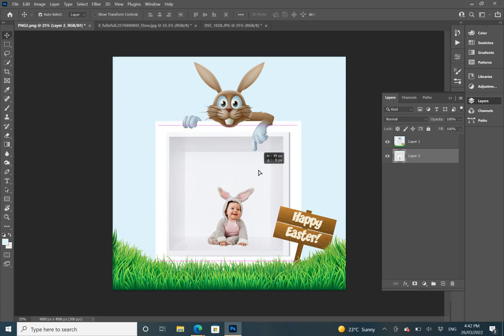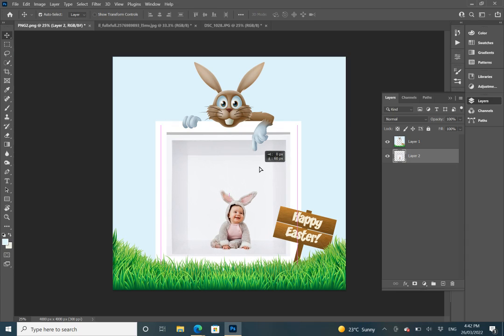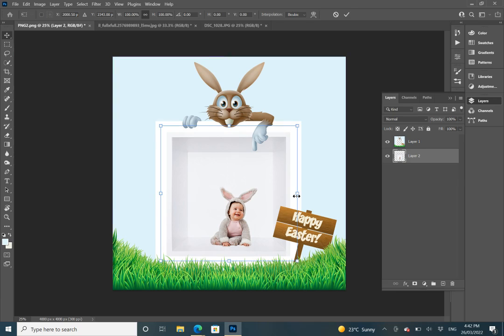So what we're going to do now, because that is not the perfect size, is hit Control T. When you hit Control T, this is the transform section. So we can enlarge it, resize it, to make it fit exactly how we want.